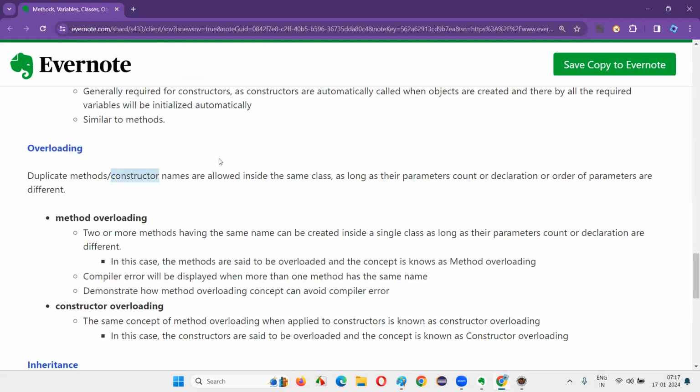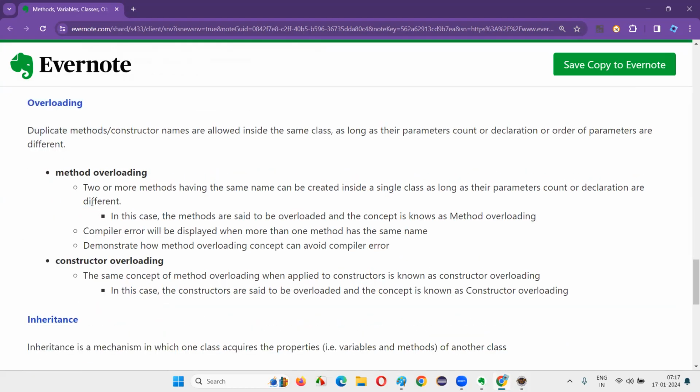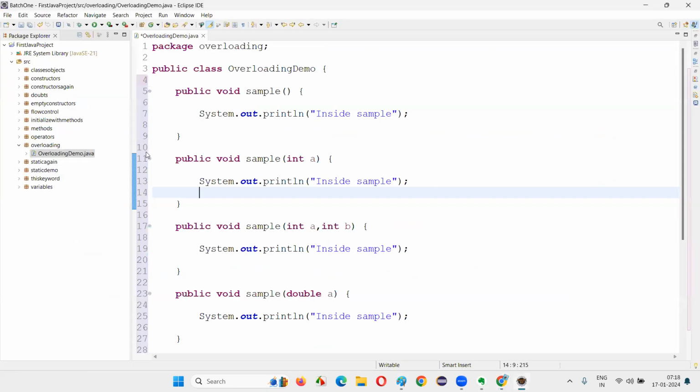You have seen the constructor in the last few sessions, right? Duplicate method or constructor names are allowed inside the same class as long as their parameter count, or declaration of the parameters, or the order of the parameters in which they are declared are different. That is called method overloading or constructor overloading. The same concept that I apply to the method, if you apply to the constructor, is called constructor overloading. Let's not focus on this part. This is very simple. But let's focus on method overloading for now.